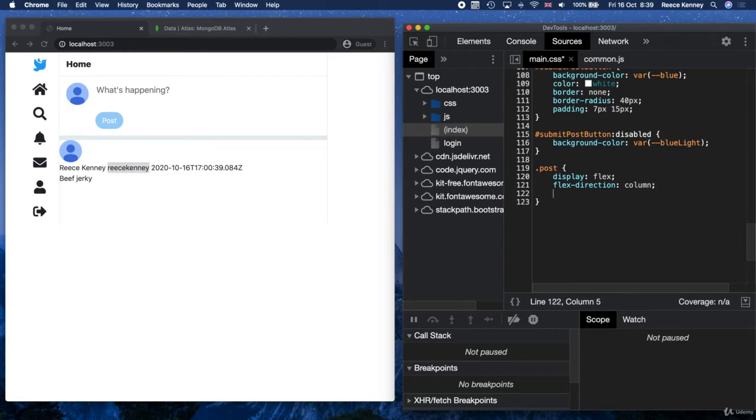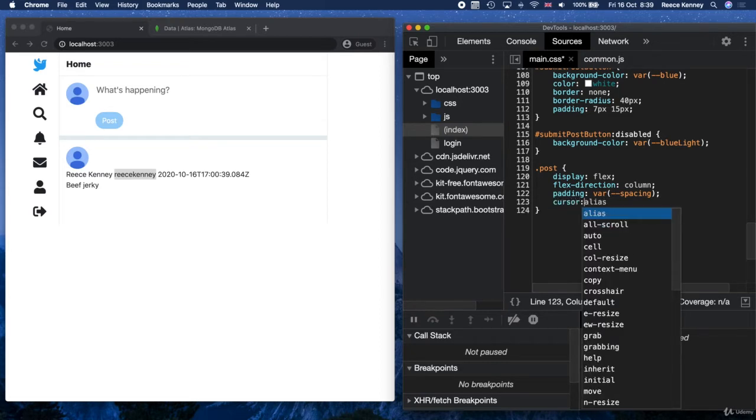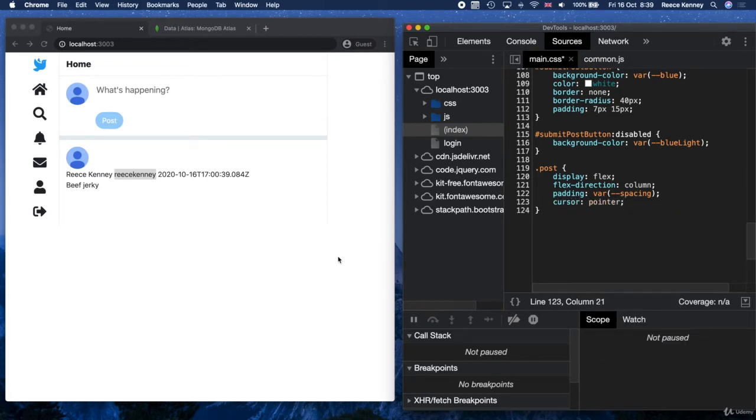And then what we're going to do is add some padding. And the value of this is going to be our favorite spacing variable. So spacing like that. Then we're going to say cursor: pointer. And what this does, it means when you hover over it, the mouse pointer changes to a little pointing hand, which suggests that the user can click on it.